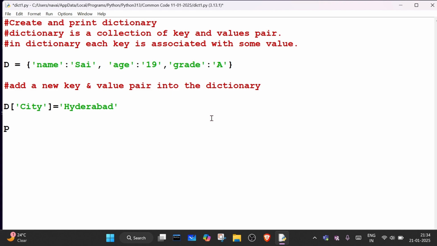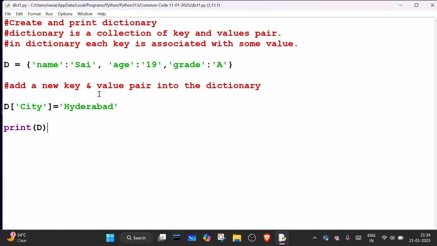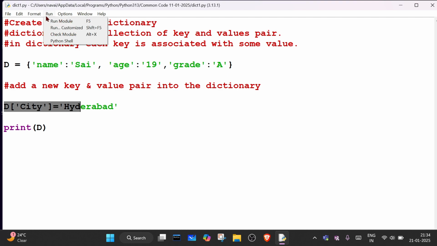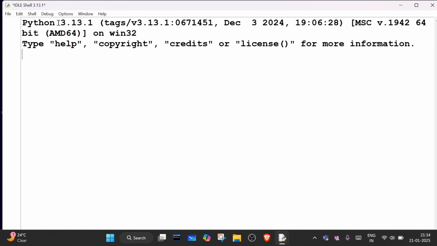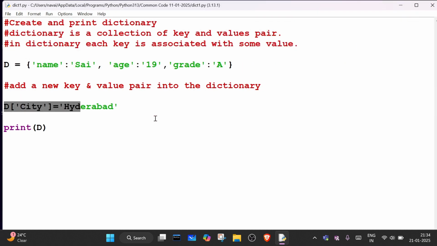If I print this d, it will display the complete dictionary along with this city key and value. Is it displaying? This is how we can add a new value to the key.